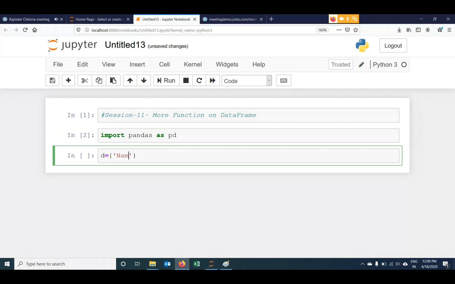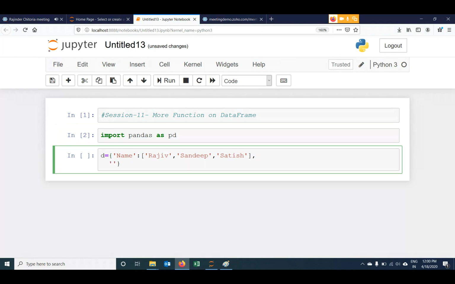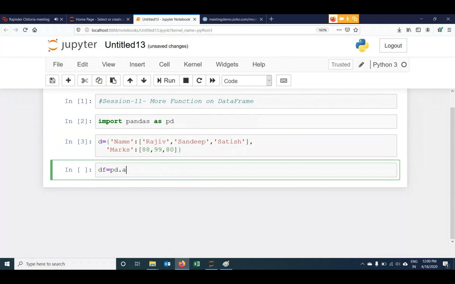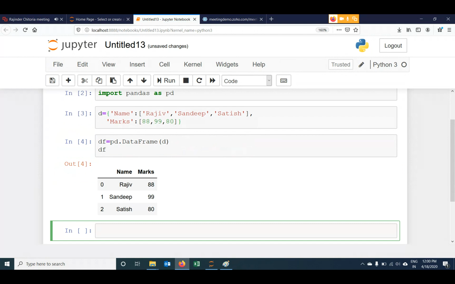Then dictionary, I'll say name, say Rajiv, Sandeep, Satish. Then I say let it be their marks. Two columns only. I'll go for df = pd.DataFrame(d). Then columns are there.